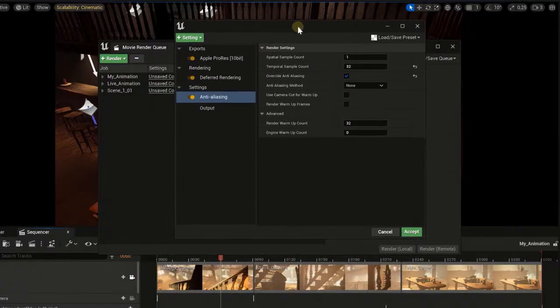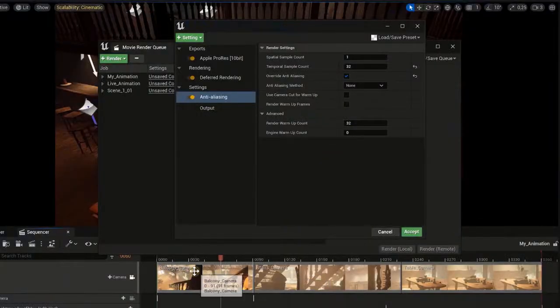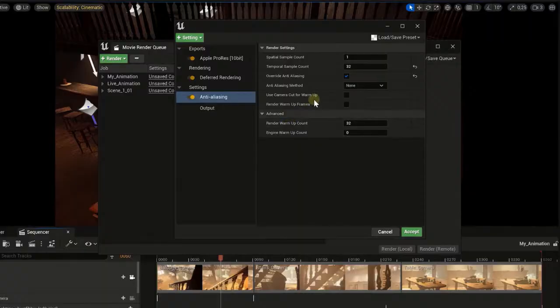Let me just make a little bit more space here. We have different camera cuts in our sequence. Now, with every camera cut, that same problem would occur again. If we cut from the balcony camera over to the stairs camera, we might see a sudden flicker for a couple of frames. Your lighting is going to act very weird, or even your camera position might be through the floor or something. That's something you never know with Unreal, but luckily the option is there, and we just have to enable use camera cuts for warm-up. So now it's going to pre-render every single camera cut here for 32 frames.